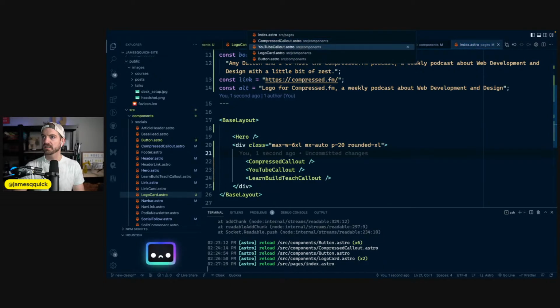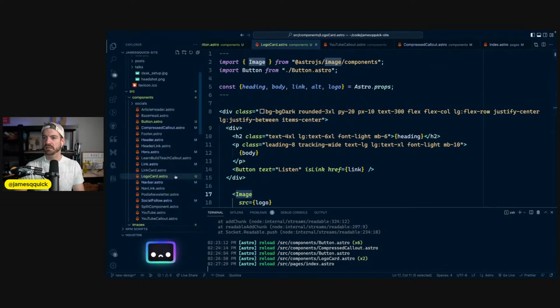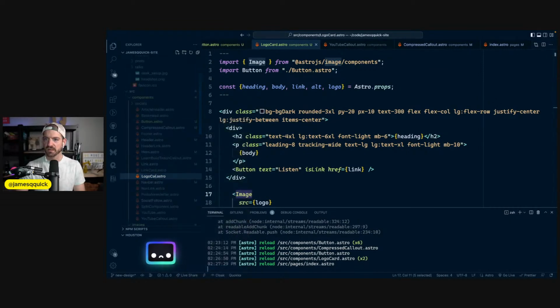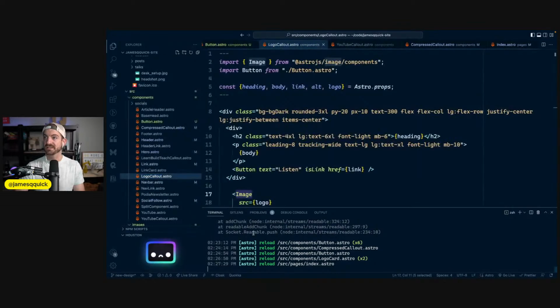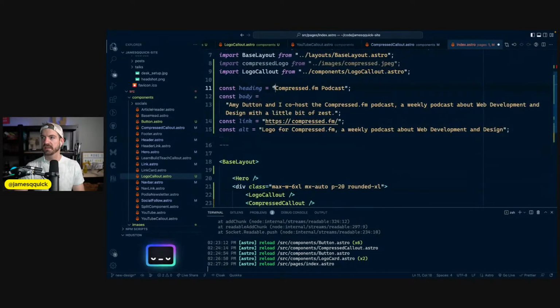Oh, did I not? Logo card. I thought I updated this. Rename to logo callout. Huh, that didn't work. Did y'all see that? That like didn't do anything. Logo callout. Cool. And let's go and grab the logo callout. And let's pass in the data inside of here.